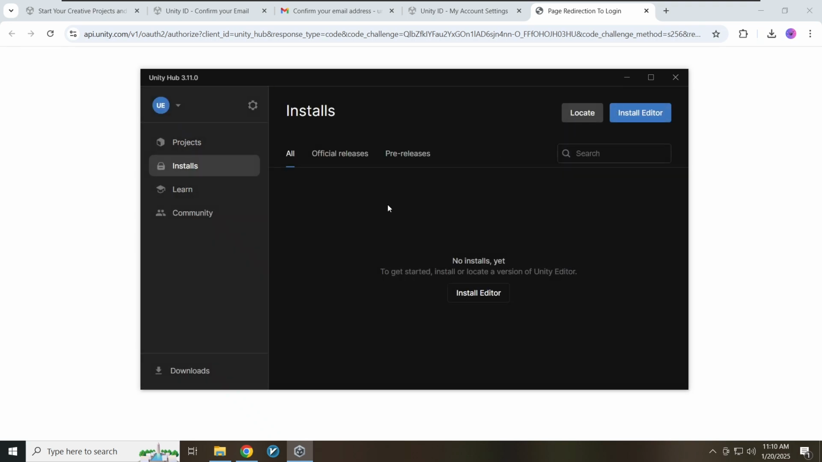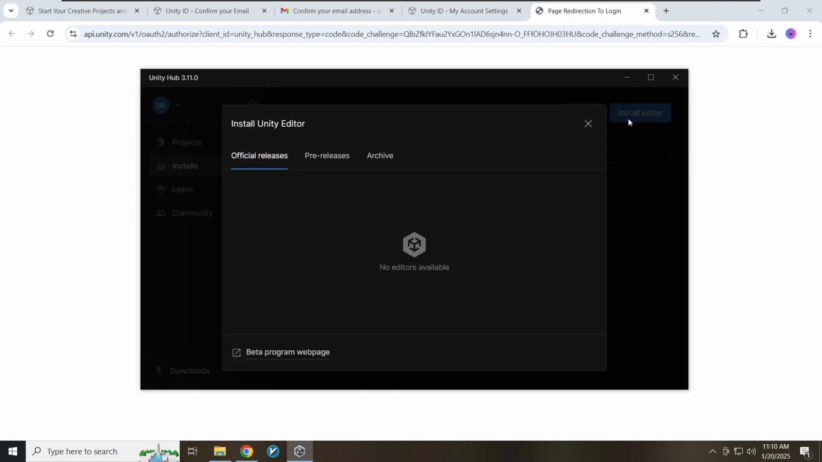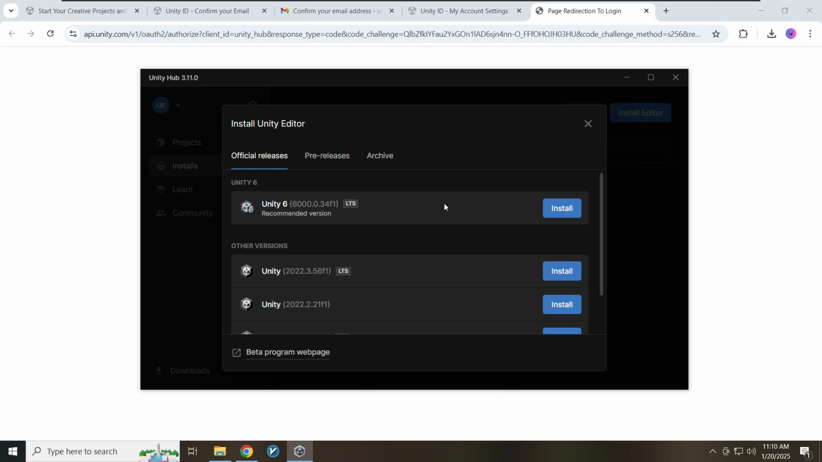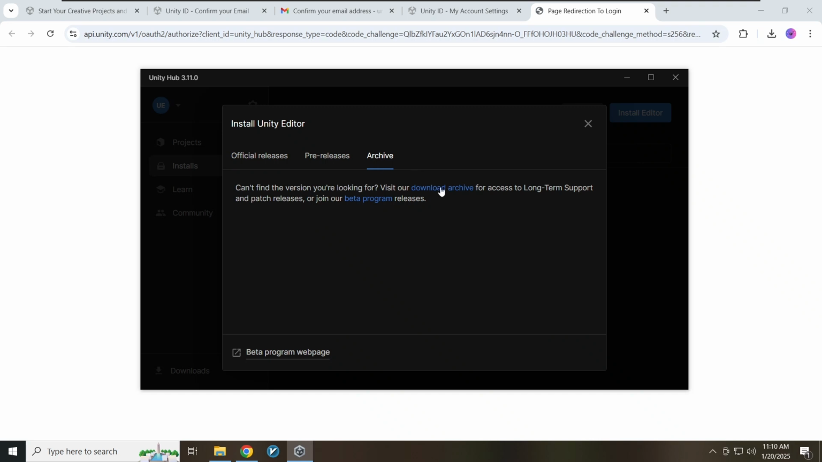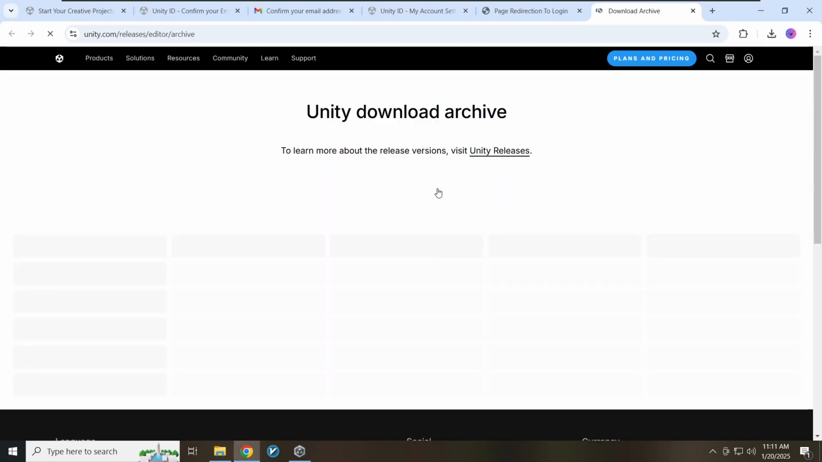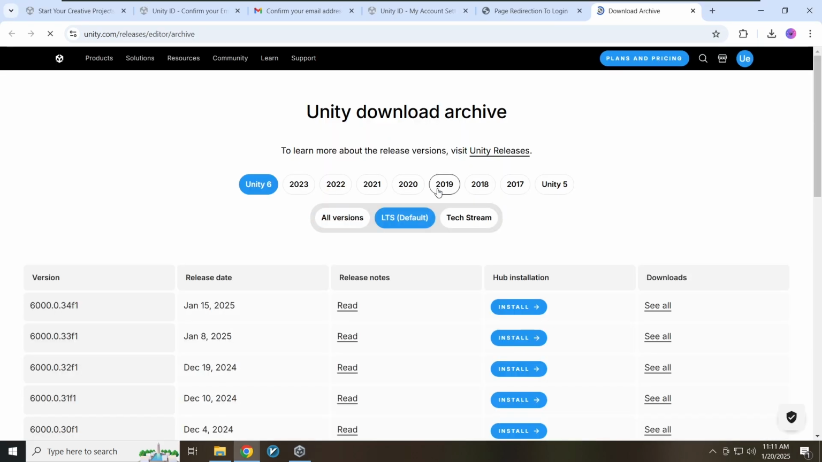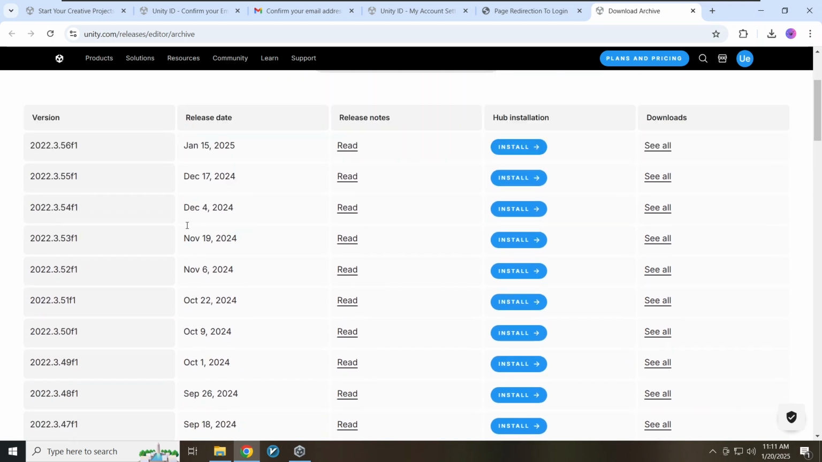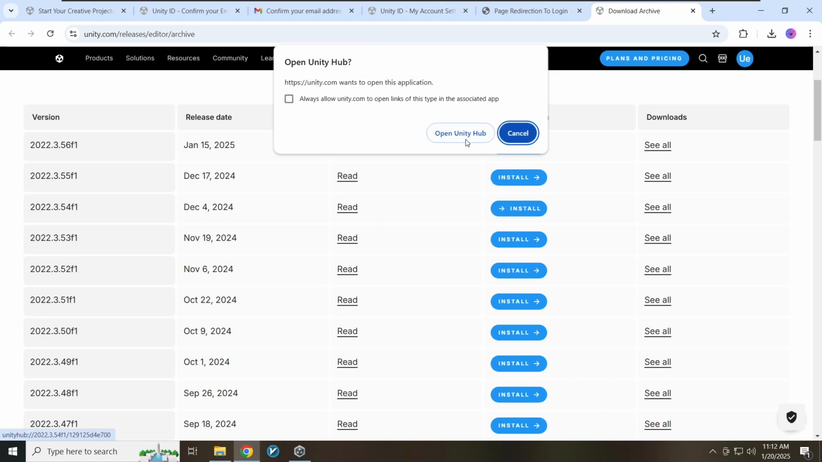Now let's install Unity itself. Click Install Editor inside Unity Hub. A window will open showing available Unity versions. If you don't see the version you need, click Download Archive, which takes you to a page where all Unity versions are categorized. Find your version. For example, I'm looking for version 2022.3.54. Hit Install and allow Unity Hub to open it.